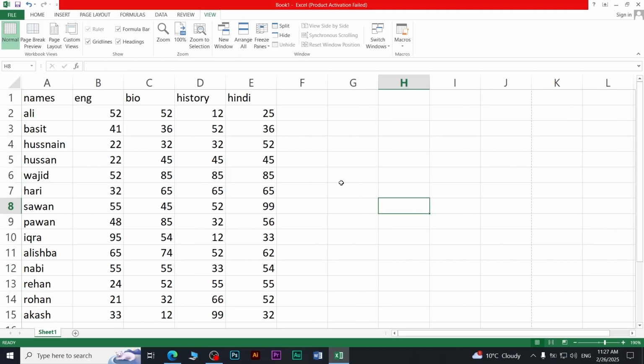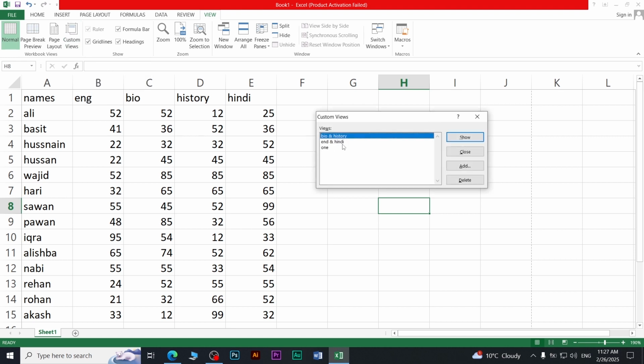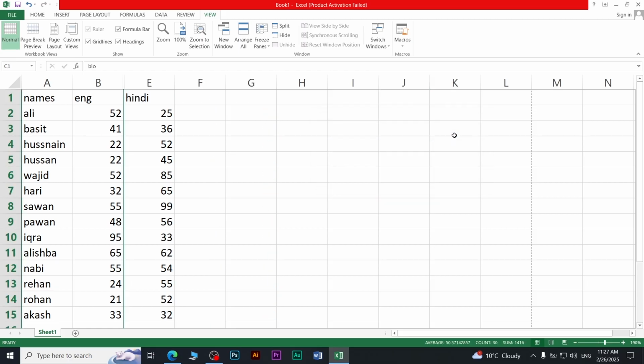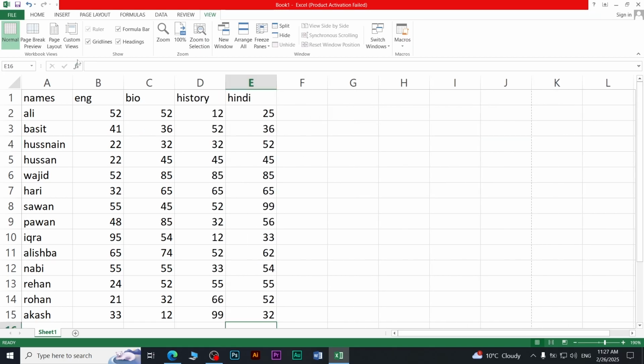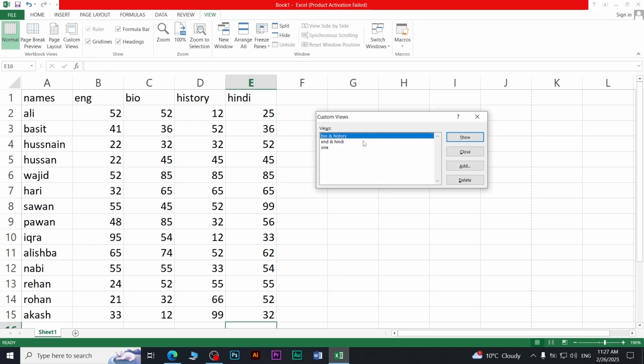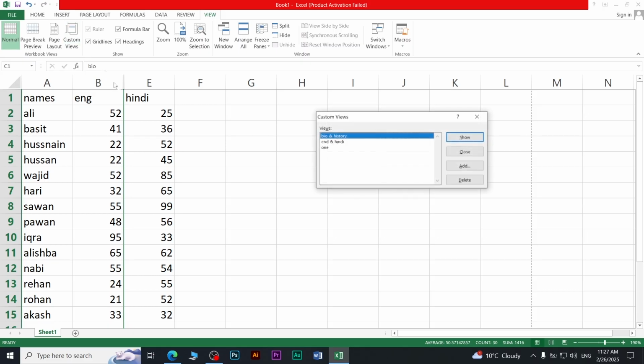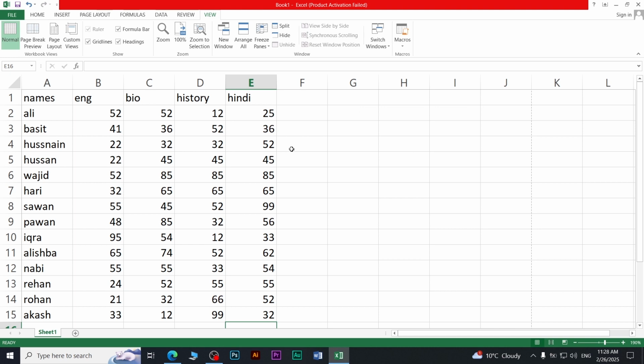If I want to show any of the custom views, I go to Custom Views, and any one of the custom views I have created, I just click on it and show it. Now you see that just the English and Hindi subjects are coming there. If you want one in which all of the subjects are observable, go for one and show. Now you can see that all of them are showing there.